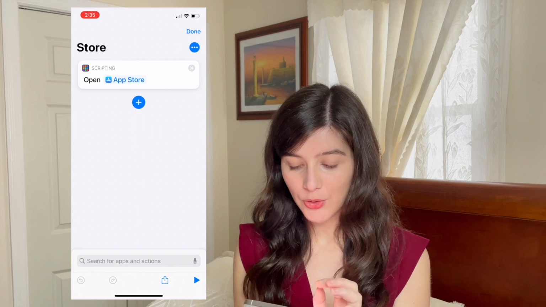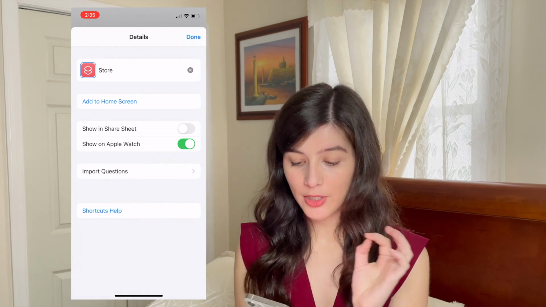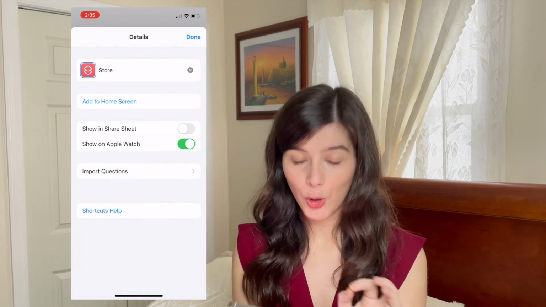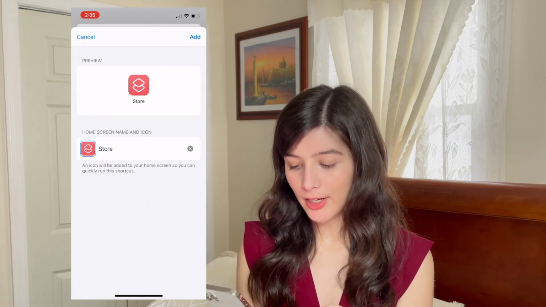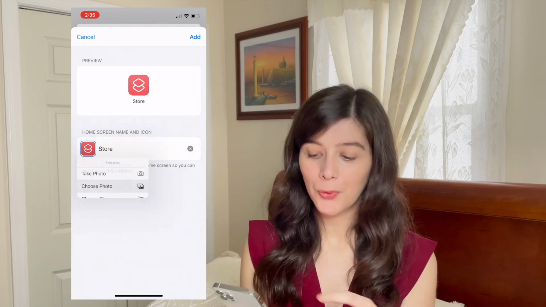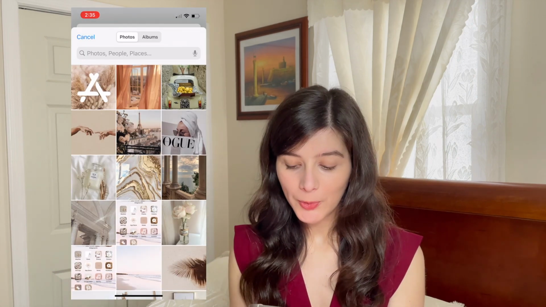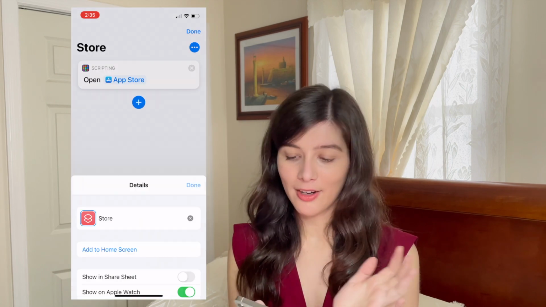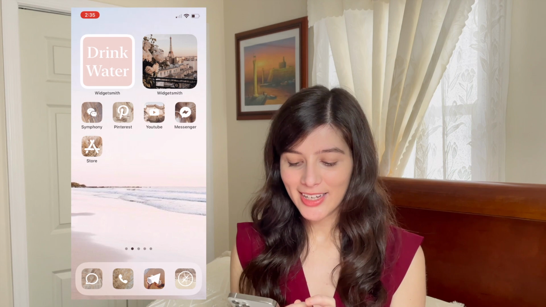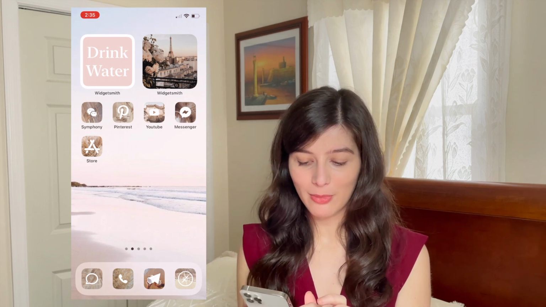Yeah, so once it's been created, you'll hit the 3 dots, and then you'll hit the 3 dots again, and you'll hit add to home screen. Then you'll select the little icon that's highlighted in blue and click choose photo. This will open up your photo library where you'll have all the different photos that you've downloaded from Pinterest or Google, and you'll just click on the one that you want to add. Click add, done, done, done, and another done. And then as you can see here, the App Store has been added to my feed. It's this one right here.